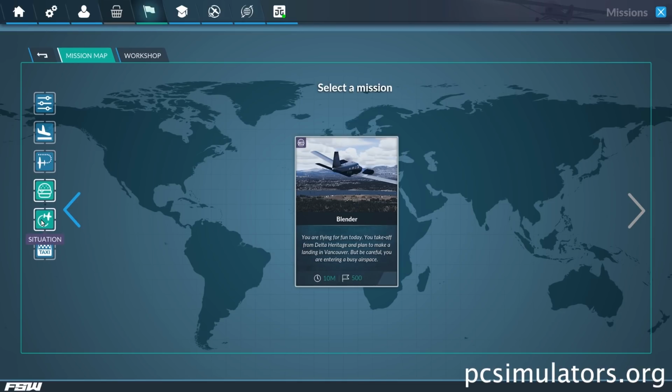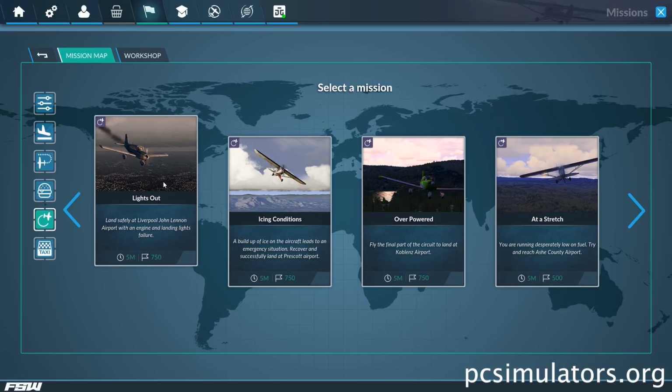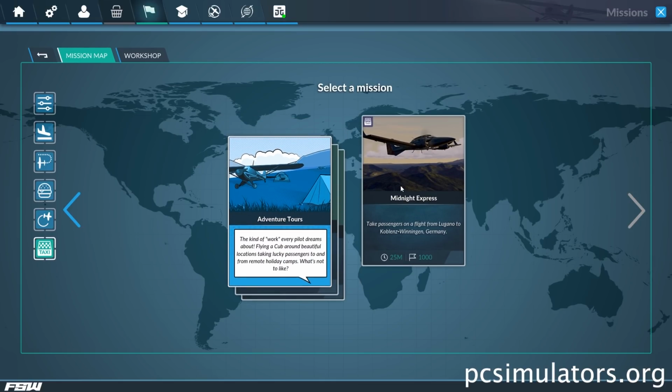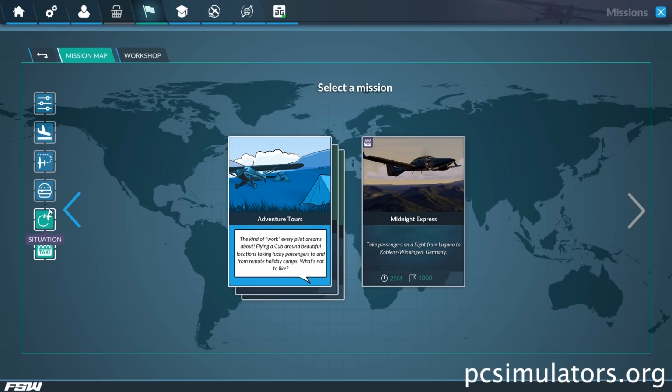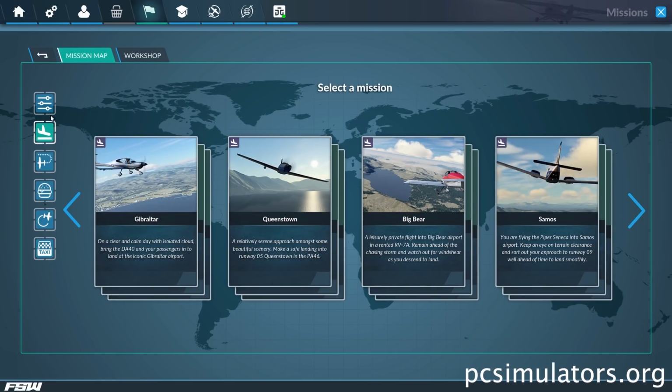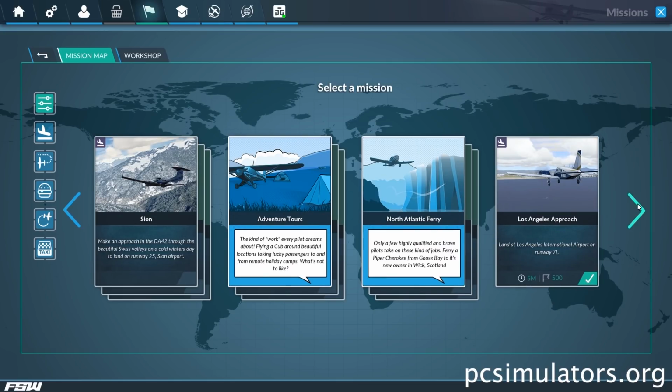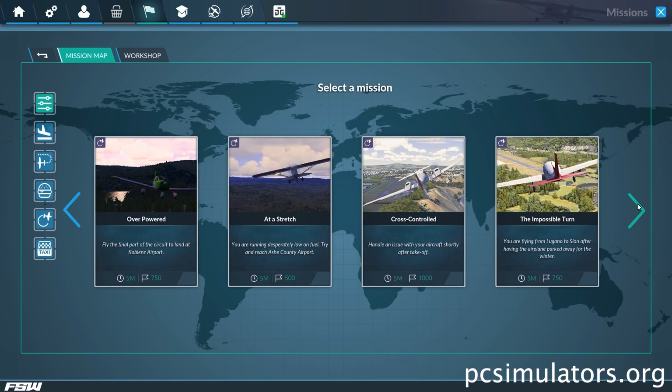Oh, okay. Situations. So, for example, your lights go out, and this one you have to land at Liverpool John Lennon because your engine's broken. Taxiing from an airport, I suppose. Approaches and all of them. So you've got quite a lot of missions here that you could do. If you want to, you can scroll through them and have a look.